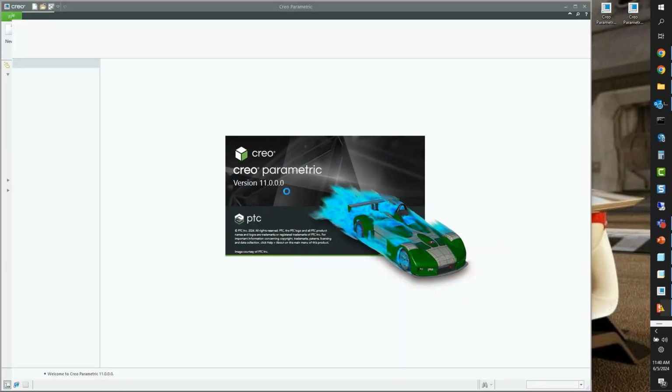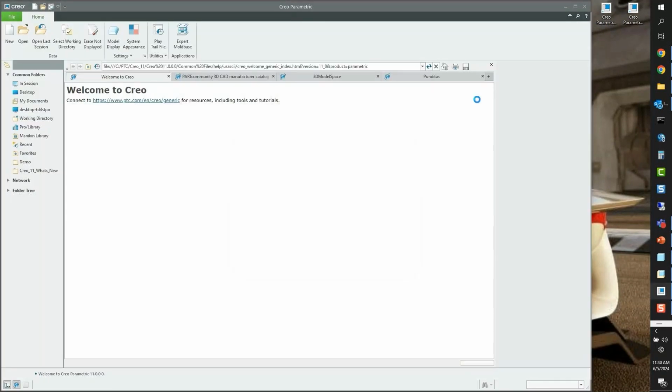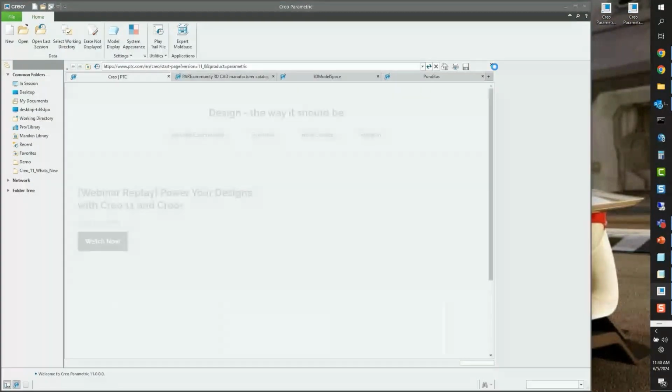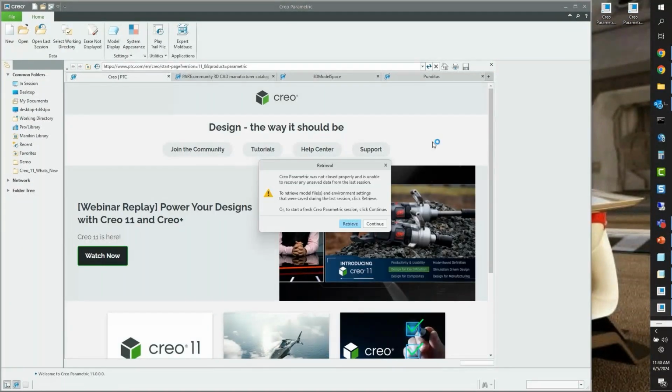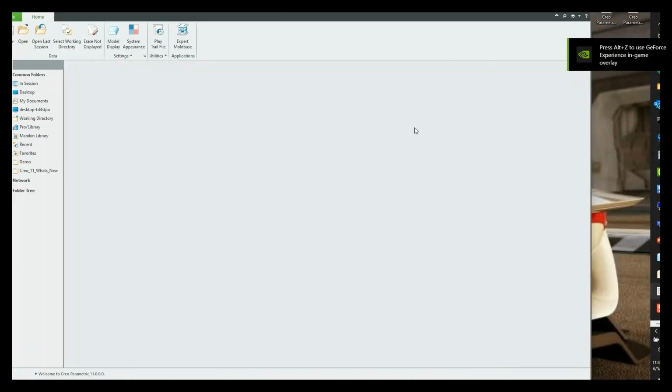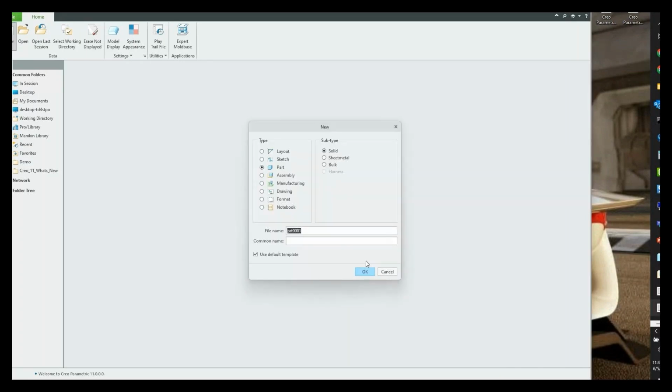And 11.0.0.0 is the first release of 11, so it came out in April. We normally suggest most customers kind of wait till at least the first build code comes through, which should be July. So, just to kind of keep that in the back of your mind. Let's start a part.